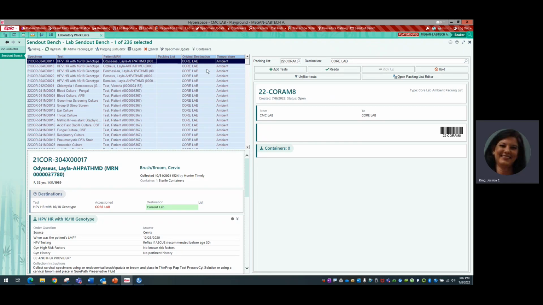Everything I have collected and received into my lab that fits this particular packing list shows on my send out bench. This is also a great end of the day checklist. So when you're ready to close up shop, this list should be empty. Everything should have been sent to where it needs to go. So since I don't have a scanner, I'm just going to grab some of these specimens and click Add Test.